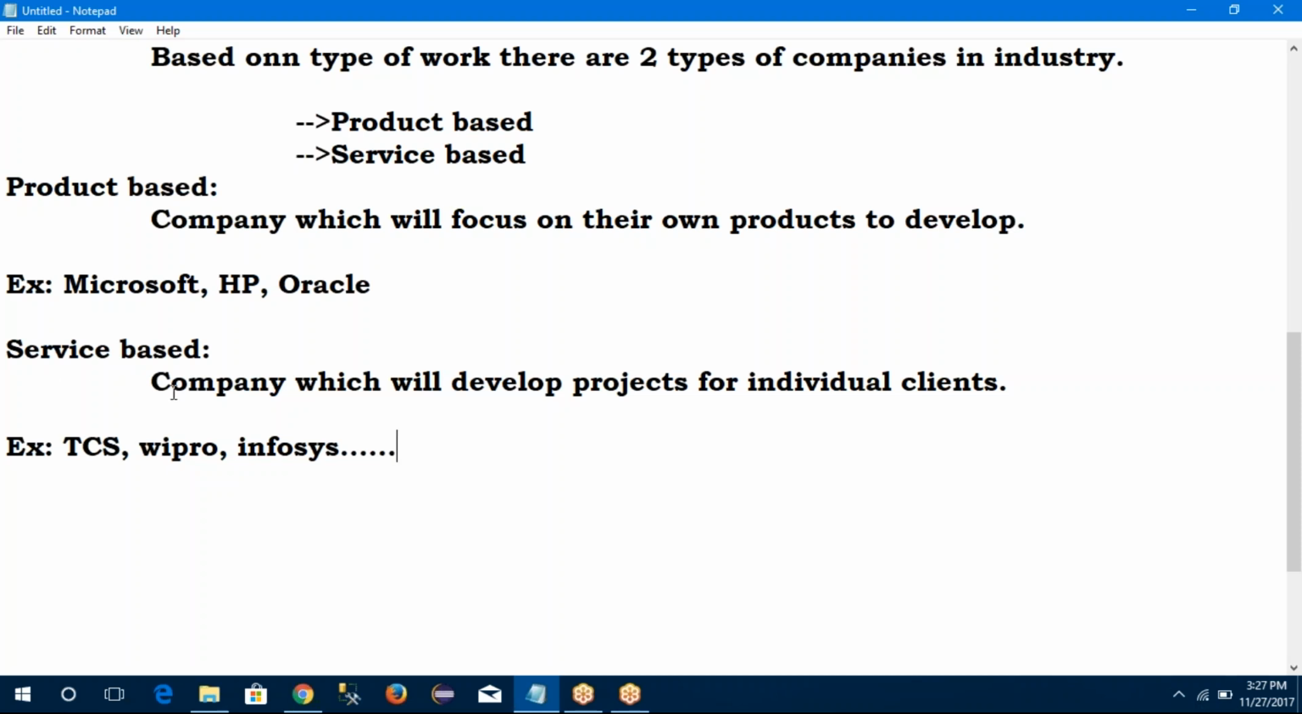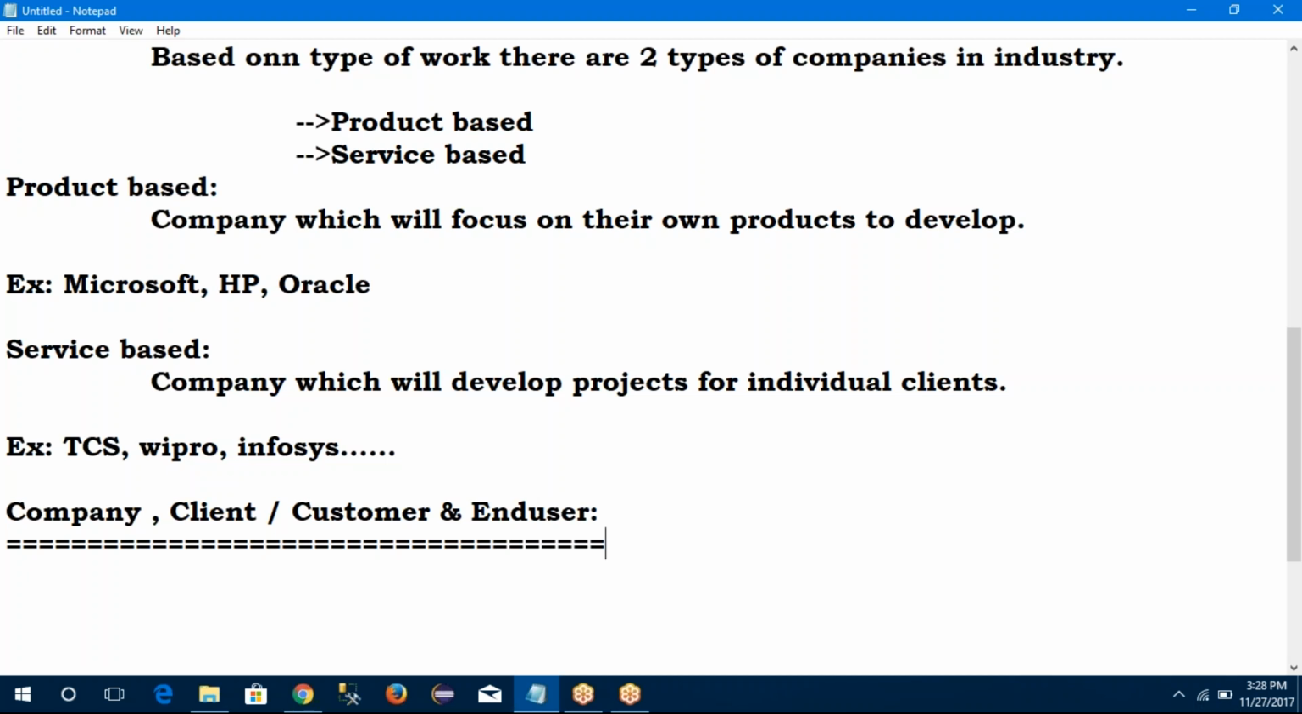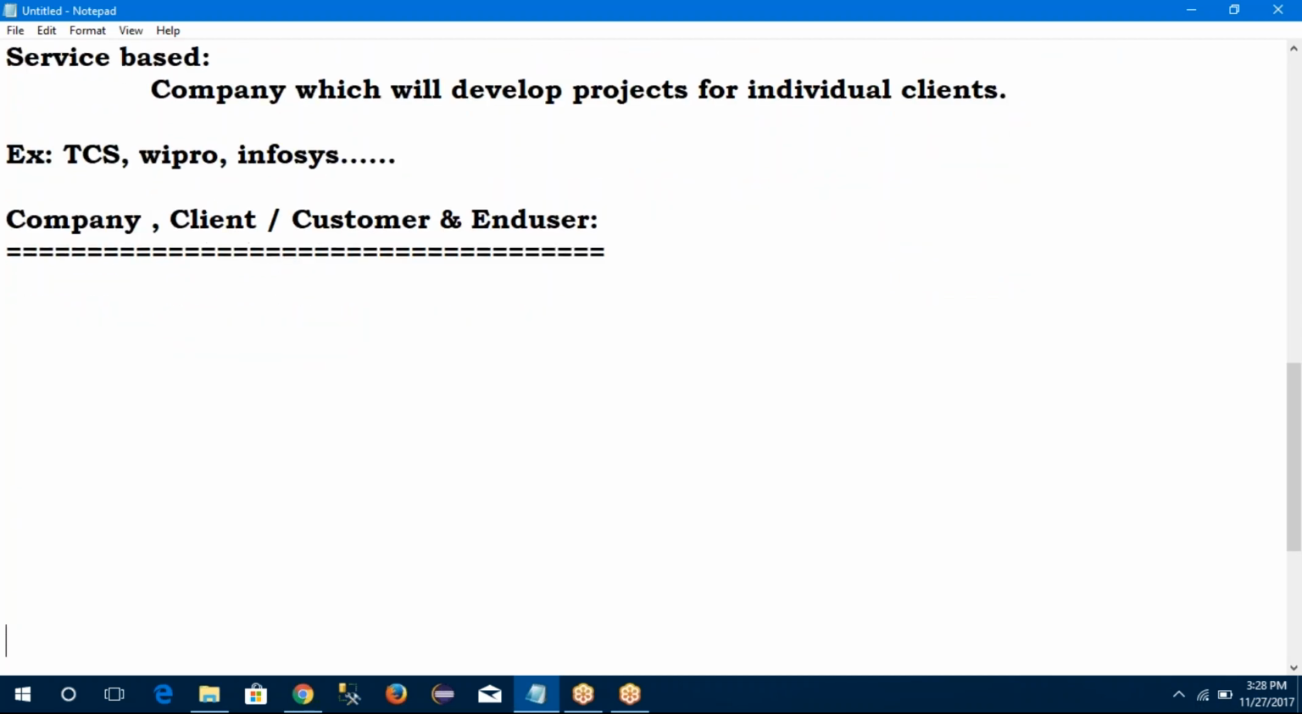So now tell me, what is a company, what is the client, and who are the end users? Here I am telling company, sometimes I am speaking about client or customer, and third person, end user. What is the difference between these three? Who is the company? Who are the client and customer? And who are the end users?